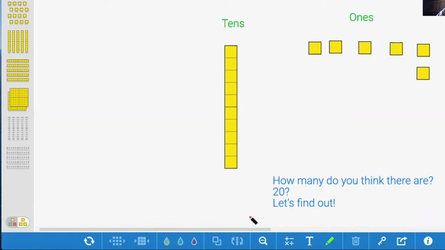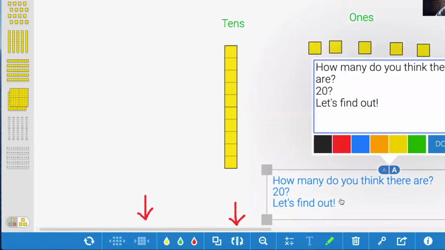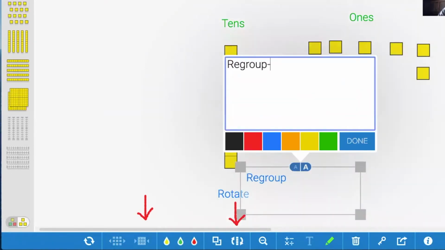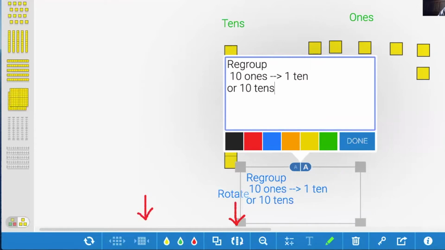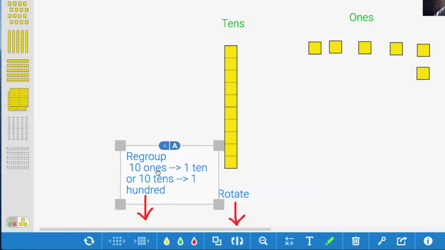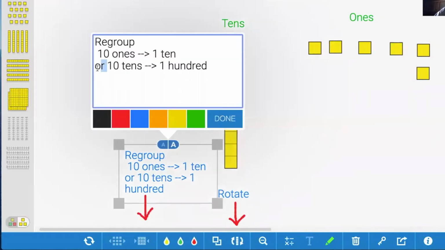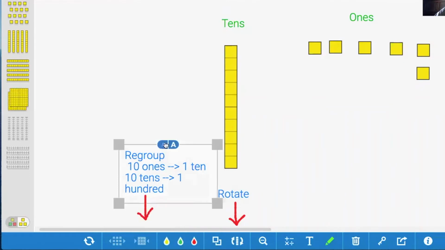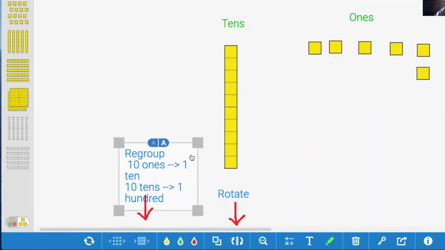You can use the marker over by the T and next to the trash can to draw on your work. Right now I'm showing you that we have the regrouping button and the rotate button. You can add text by clicking on that T and then typing. Once you're done typing, you can click and drag. You can make the font big or small by clicking on those A's, and you can change the color by clicking on a color once the box pops up. Make the text fit where you want by dragging the corners of the text box.